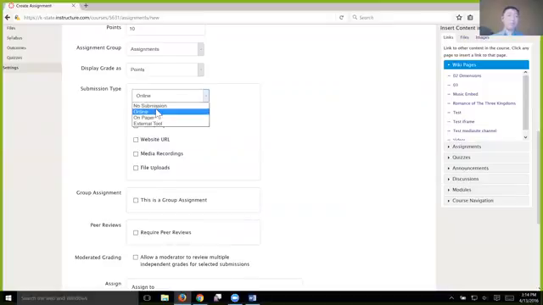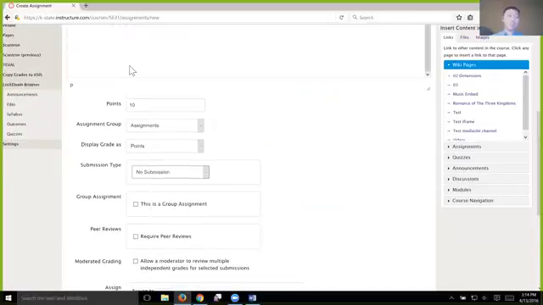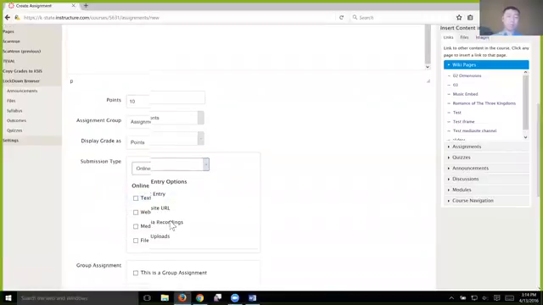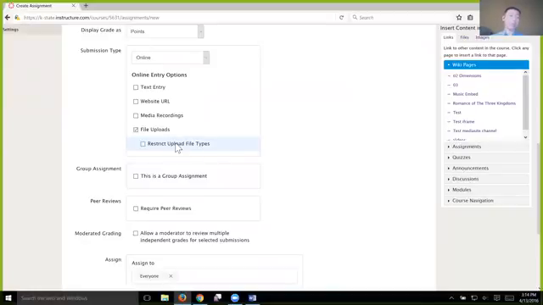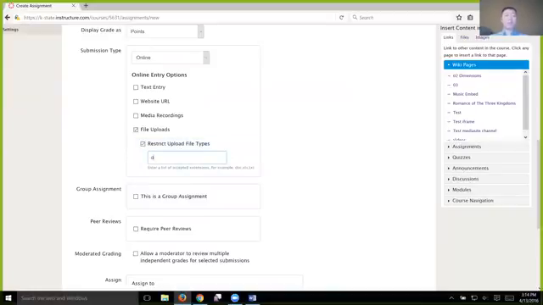And under submission type, there are a few submissions. No submission would just be an assignment that's worth 10 points that you will put in manually. For this purpose, we want an online assignment, and we want for it to be a file upload. And you can restrict upload file type as well. For example, for this one, I just want Word documents or the newer Word documents.